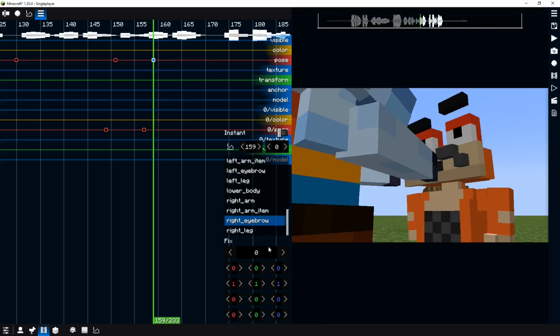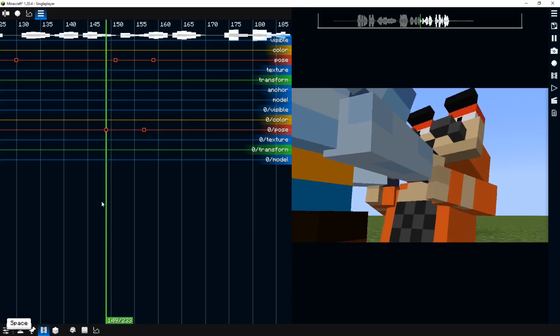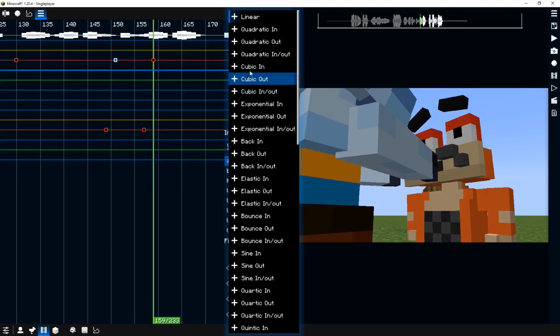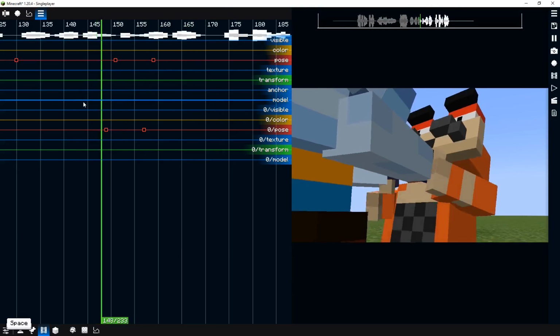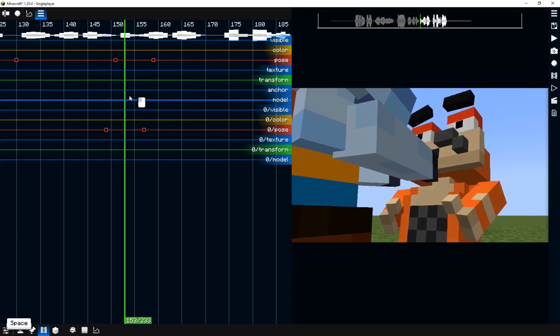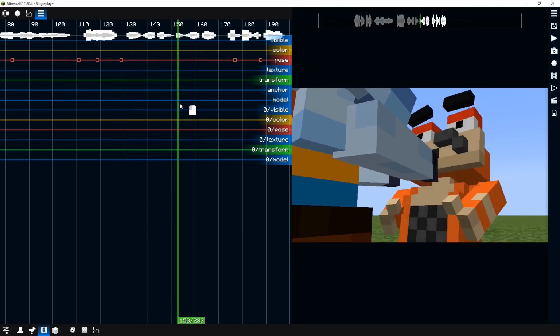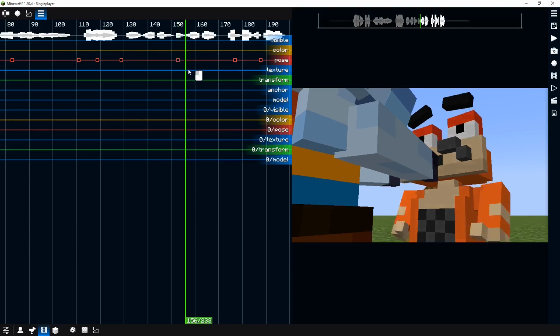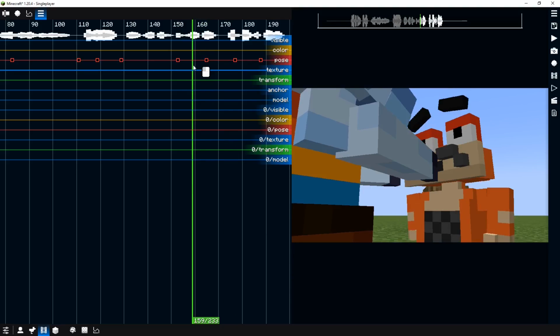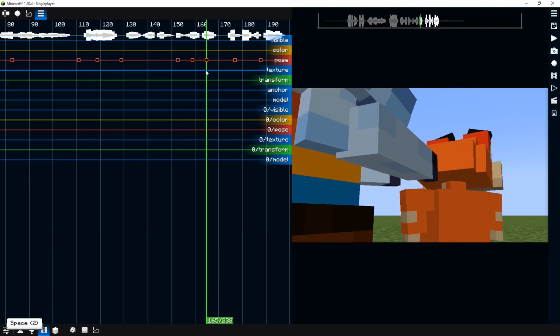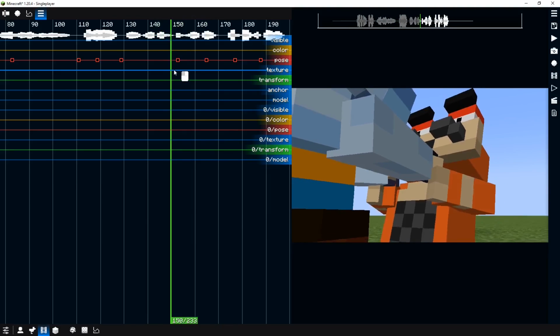Then this eyebrow. Maybe quadratic out. Maybe I would also want to add animation here as if he was releasing him. So closer. No, that's not the time.